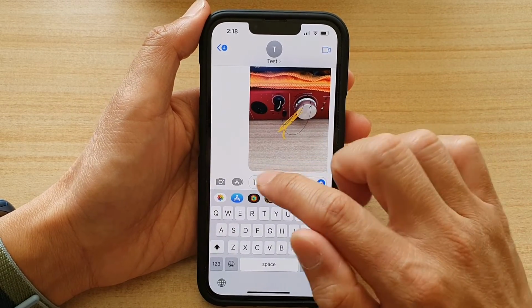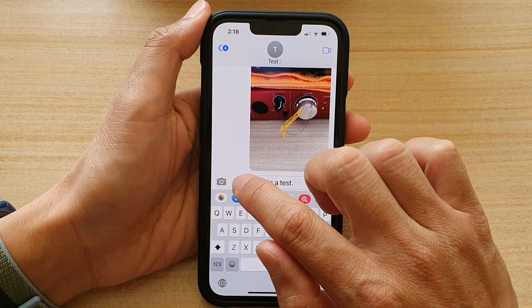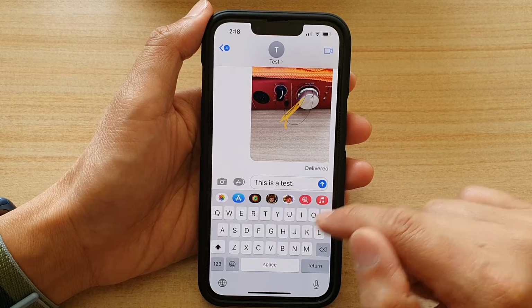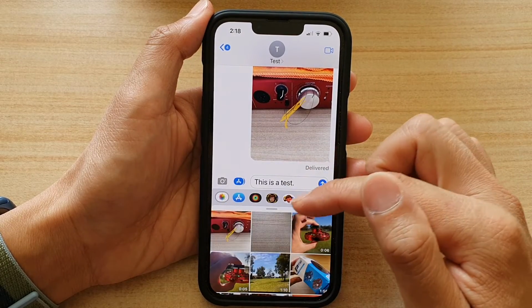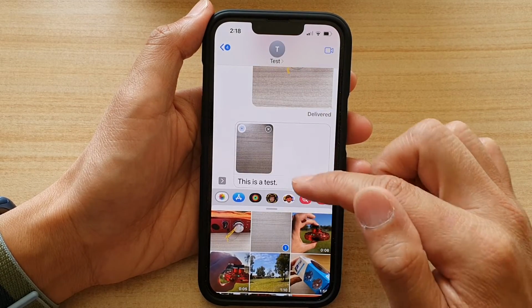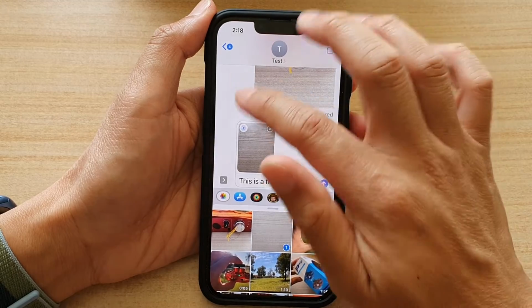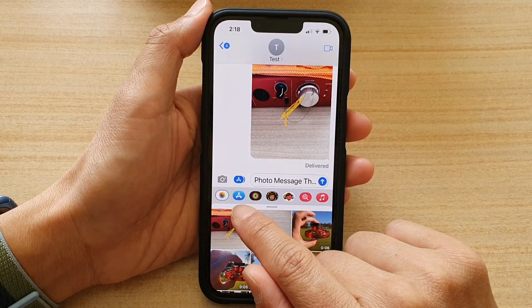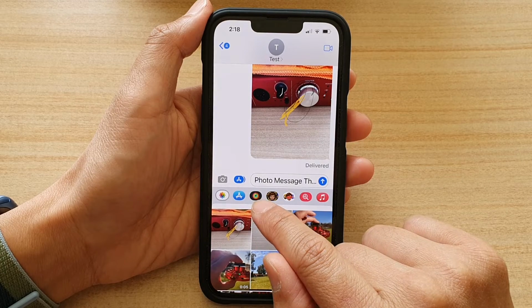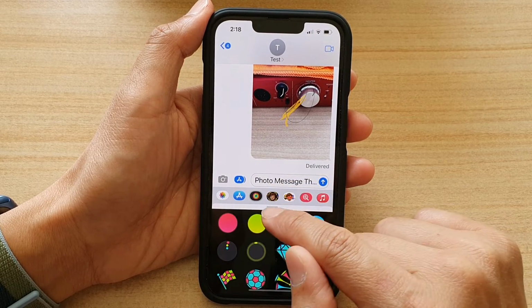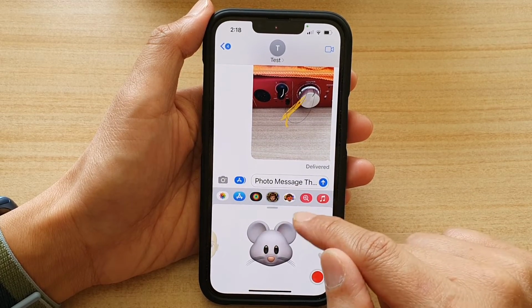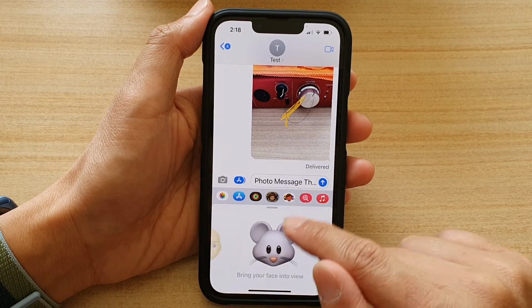Okay, and there is also this A button here that you can tap on to show a toolbar at the bottom here, which allows you to attach even more photos from your photos gallery. And then I can close that. I can also include other things such as my activities in here. These emojis you can also select, or memojis.